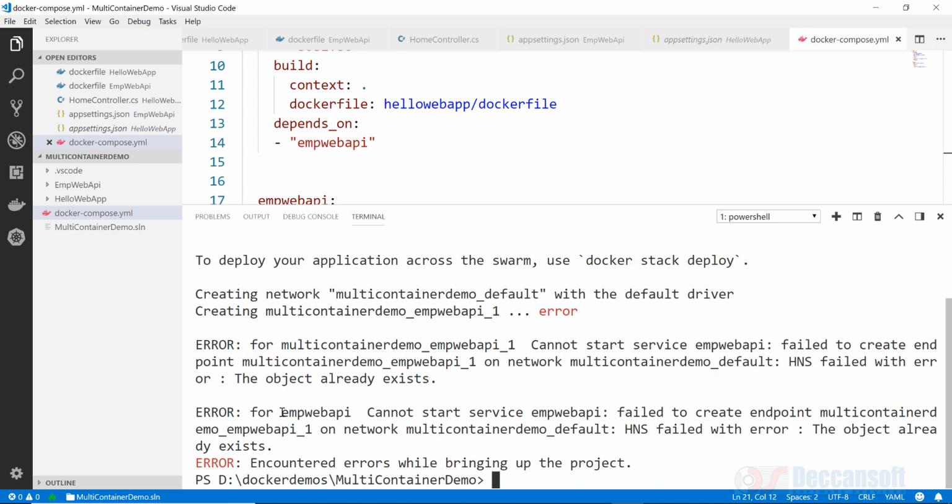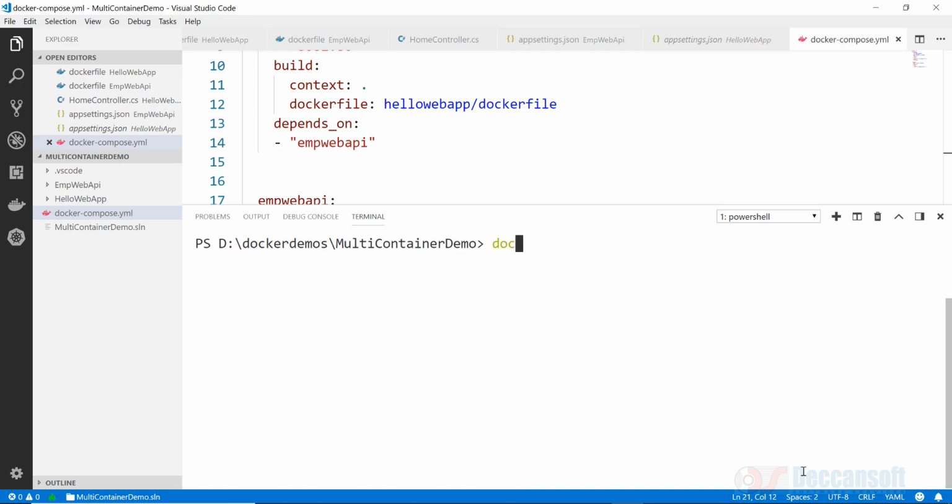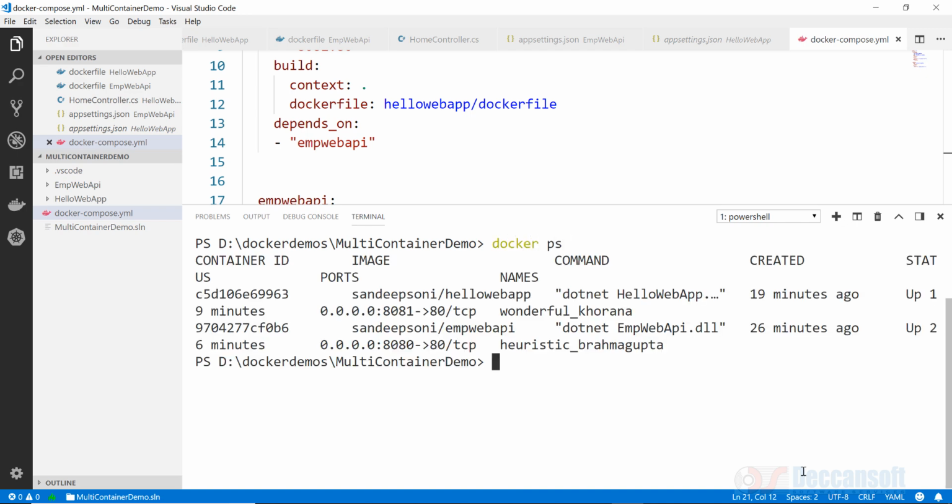Encountered an error. Cannot start. Failed to create endpoint multi-container on network. The object already exists. Okay, we already have a few containers that we have to first destroy. So docker ps, the old instances are running. So docker rm C597.